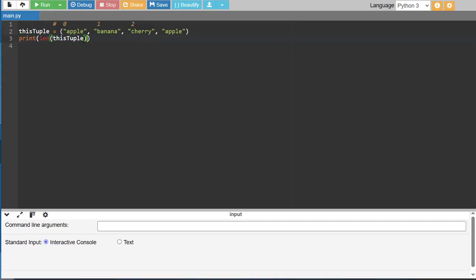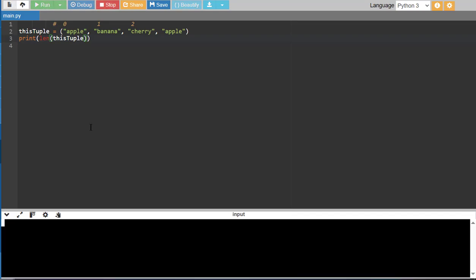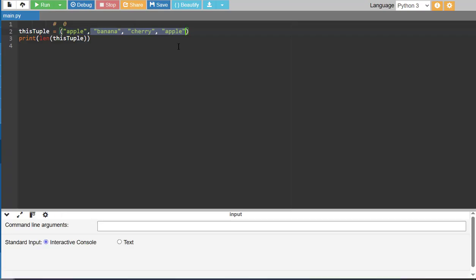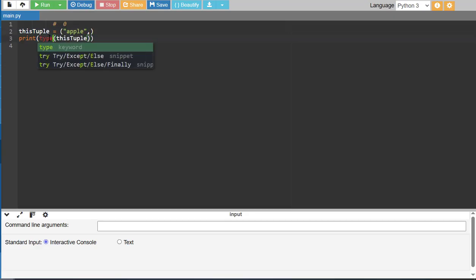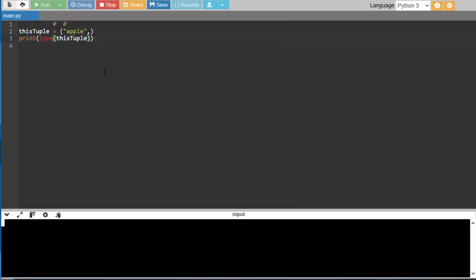In the parentheses of the len function, run the program, and we get 4. And indeed, we have 4 items in this tuple. Now, suppose that I wanted to create a tuple with just one item, like let's say apple. Well, I would still have to leave at least a comma here, even if it's just one item, because if we were to print the type right now with the comma there, we would get class tuple. So this is an object of the class tuple.